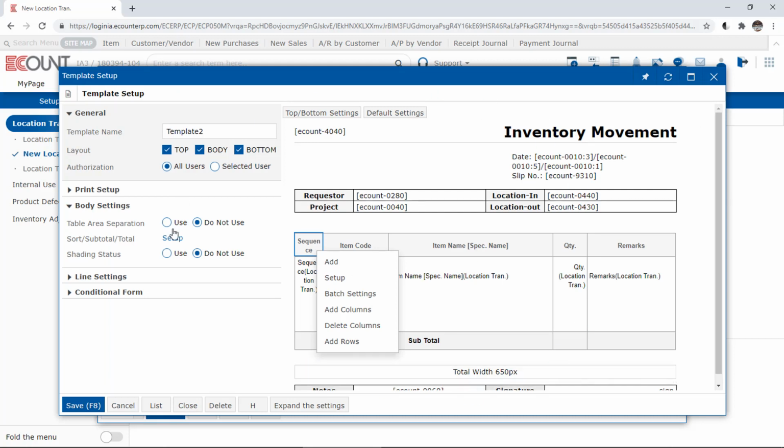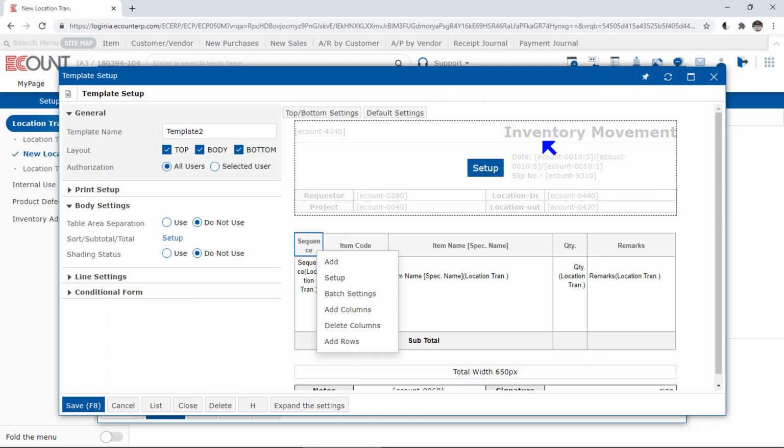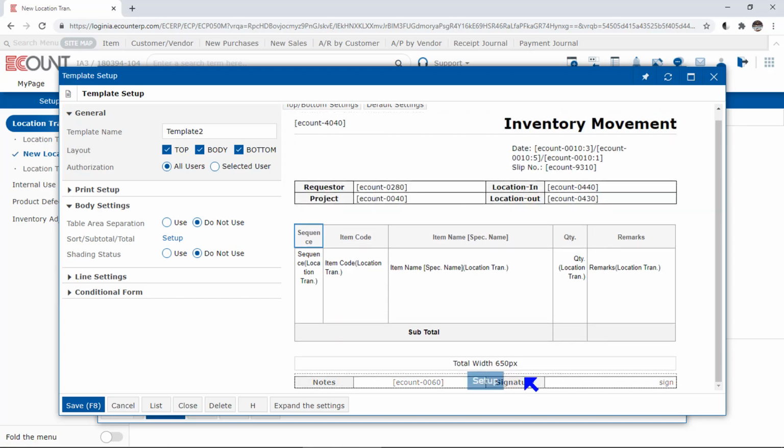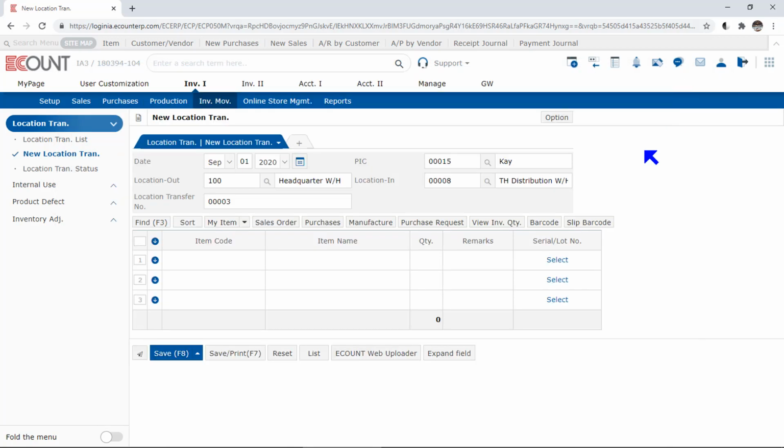In the Template Setup window, you can hover over the top or bottom section and click Setup to edit the top and bottom sections. And as for the body part, you can click on each field title and use the displayed buttons to edit the template. And moving on, we're going to go to the Location Transfer List menu.